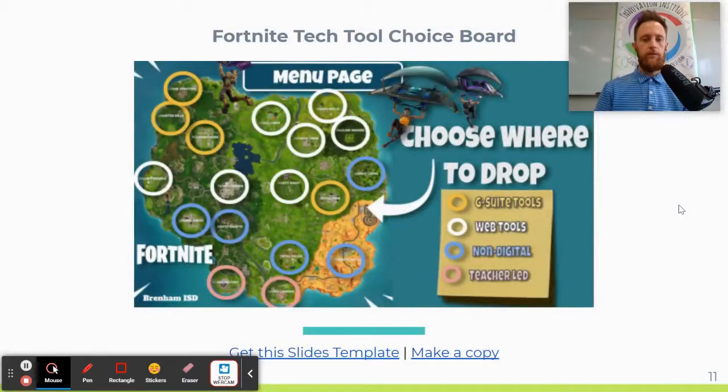Here's another cool tech tool choice board dealing with digital learning, where this teacher made a Fortnite theme, which is just fun. The kid knows he's not playing Fortnite. It's not the same thing, but it's a way to relate to kids and to be a little bit more engaging. And so this teacher put different types of tools with different color rings. So they drop in the game Fortnite, you drop into the map. So they're dropping into these different tools that they're going to check out and learn about. Links at the bottom if you want to own that.